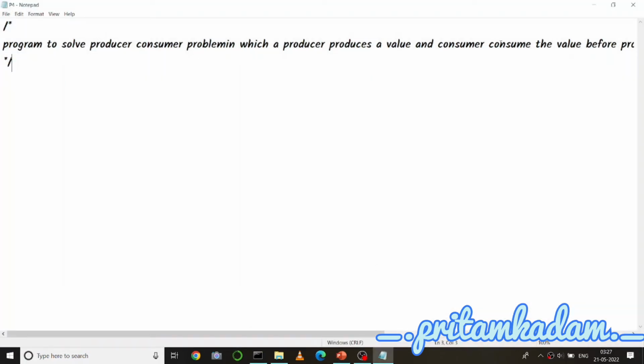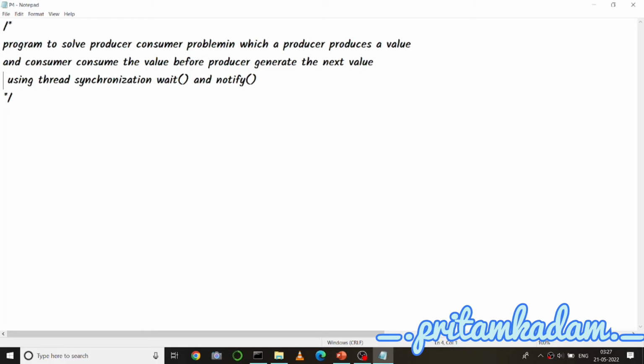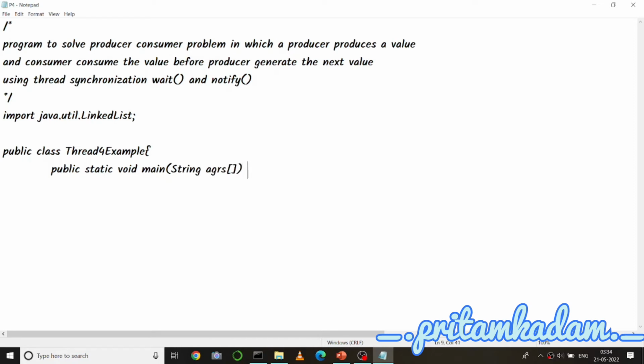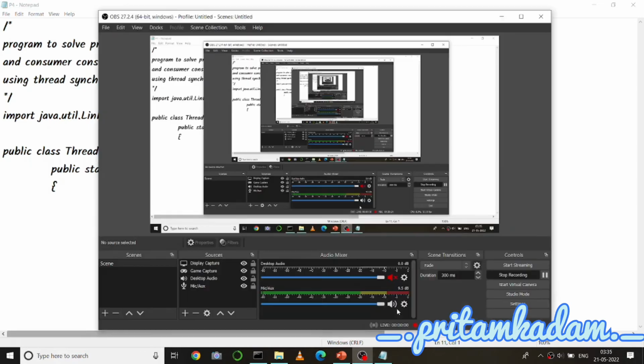Okay, let us go to the next one, that is a program to solve the producer consumer problem, in which a producer produces a value and the consumer consumes the value before the producer generates the next value, using thread synchronization wait and notify. So first of all, we will write import java.util.LinkedList because we are going to use a linked list. Then public class, for example, and then public static void main(String[] args) throws InterruptedException. Okay, and then bracket open, final PC class, that will be having my produce function and consume function.